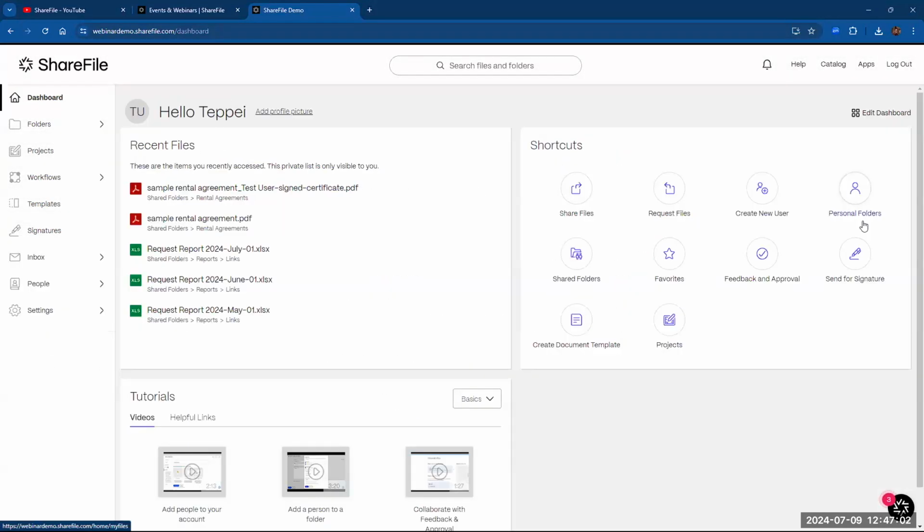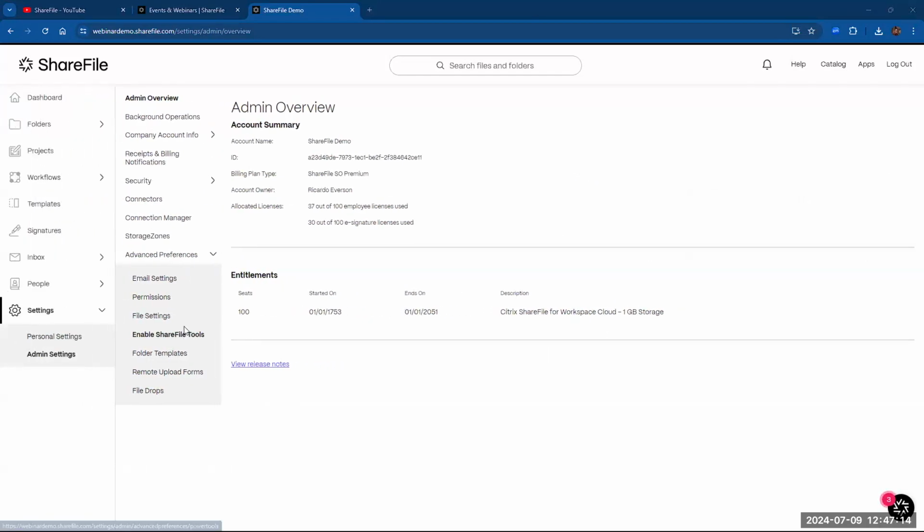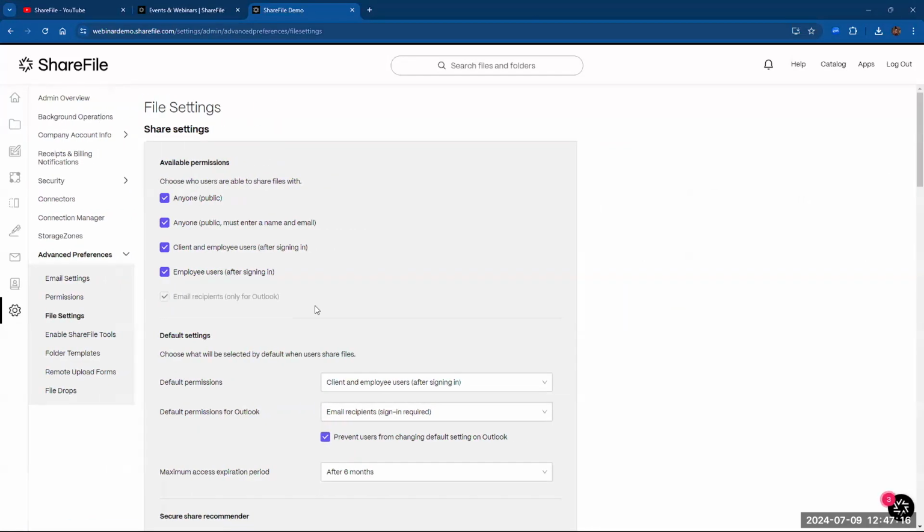So you kind of have details of what you have sent out and if you need to expire those links for whatever reason. We have our new share settings for the account. I mean, this is more of an admin thing, but for any new admins here, it's definitely a good thing to go over. So yeah, if we go into settings, admin settings, advanced preferences, and then file settings, you have both your share and request settings.